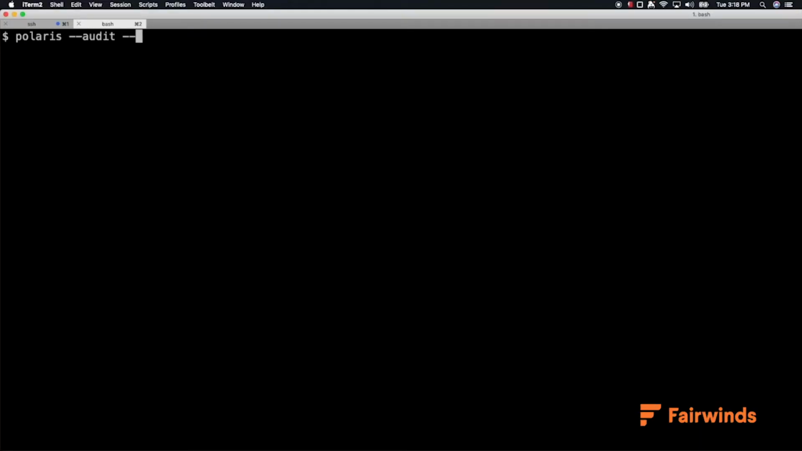Polaris can also be run on the command line and can audit local files as well as what's running inside your cluster. This can be a great addition to the CI/CD pipeline for your infrastructure as code repository.